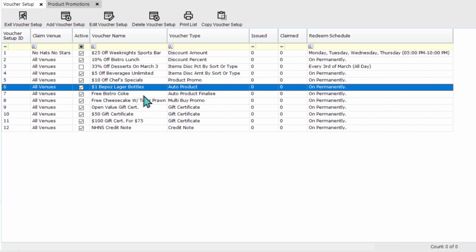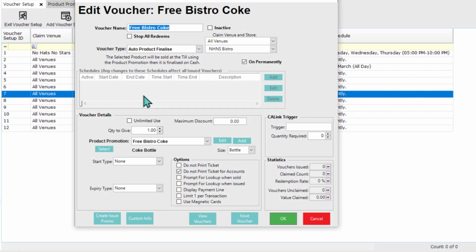Then below that, we have our free Bistro Coke, which is using the auto product finalize voucher type. We can see this is a bit different from the description here. The selected product will be sold at the till using the product promotion. Then it is finalized on cash. So the workflow for this is similar to the auto product, where we don't need to add the product first, and it will be automatically added when the voucher is claimed. But also when that happens, the transaction is going to be closed to cash straight away.